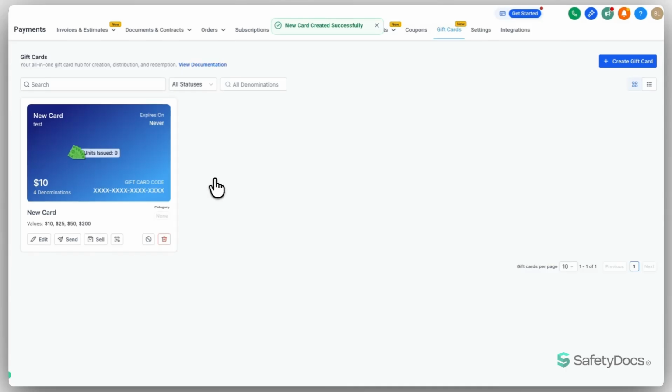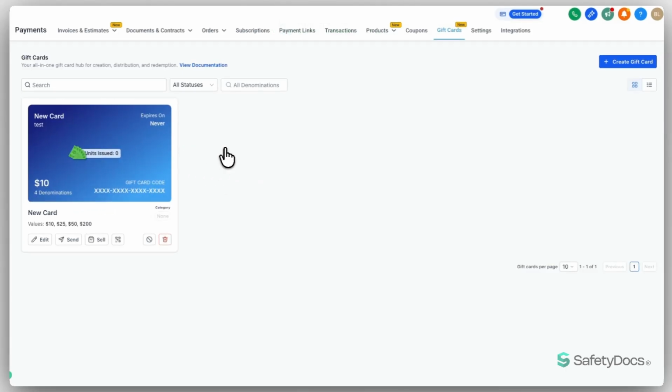Back at the gift card page, you can now see the card that we just created. When you hover over it, it has a little fancy animation. You've got a couple options now. We can go back to the editor, or we can choose to send, sell, grab the QR code. We can deactivate the gift card, or we can delete it.